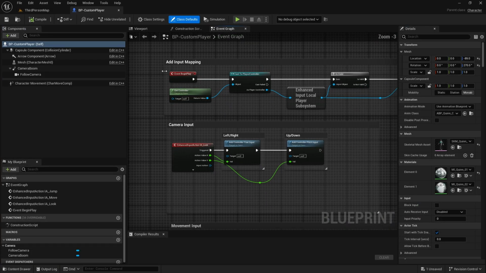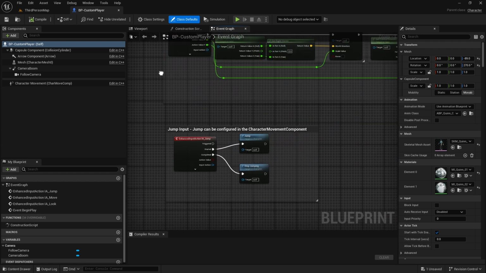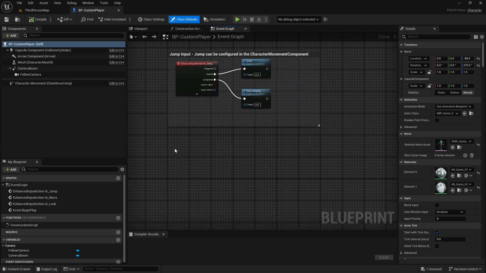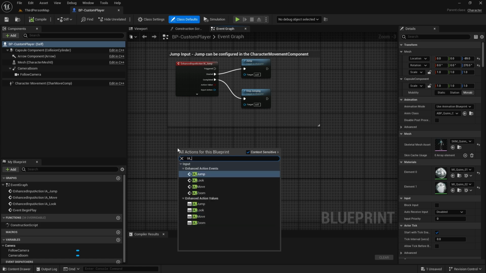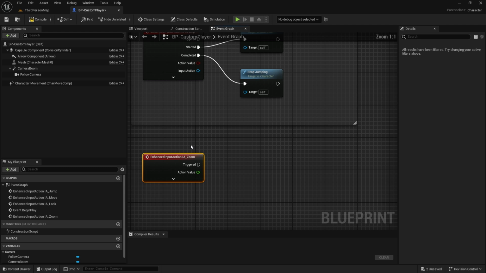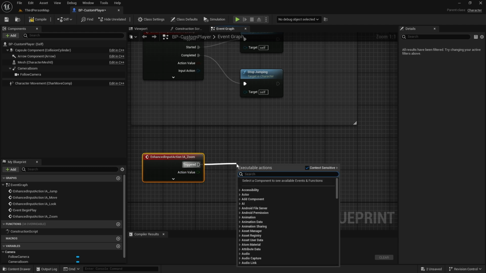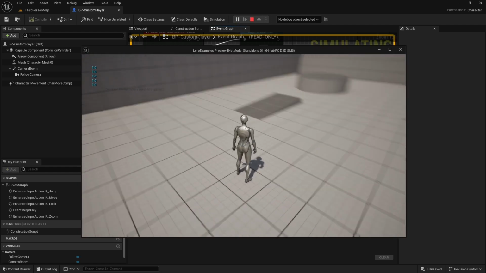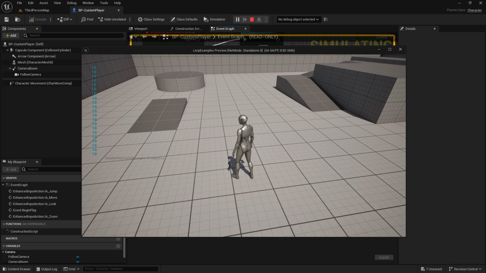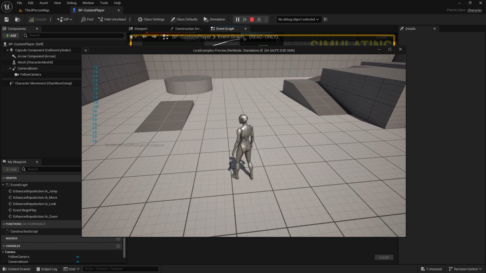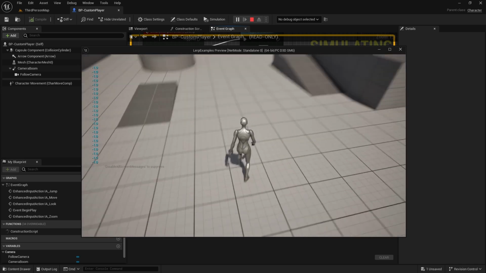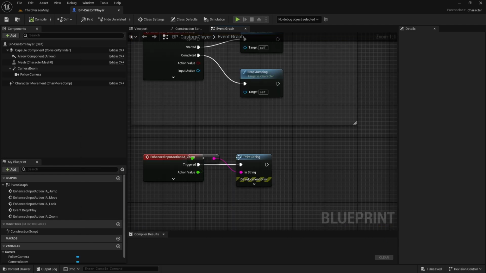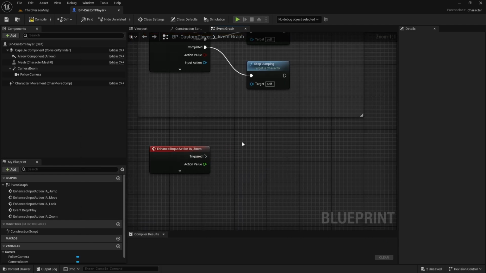As you can see, we have different input actions in Blueprint. The only thing I need to do is create a new event. I will call it with my new action, input action zoom. I will get an action value. Let's try to print this value and see if it is working. Let's play. If I am wheeling forward, I am getting 1. If I am wheeling backwards, I am getting -1. Okay, that's good. I am able to get my action values.